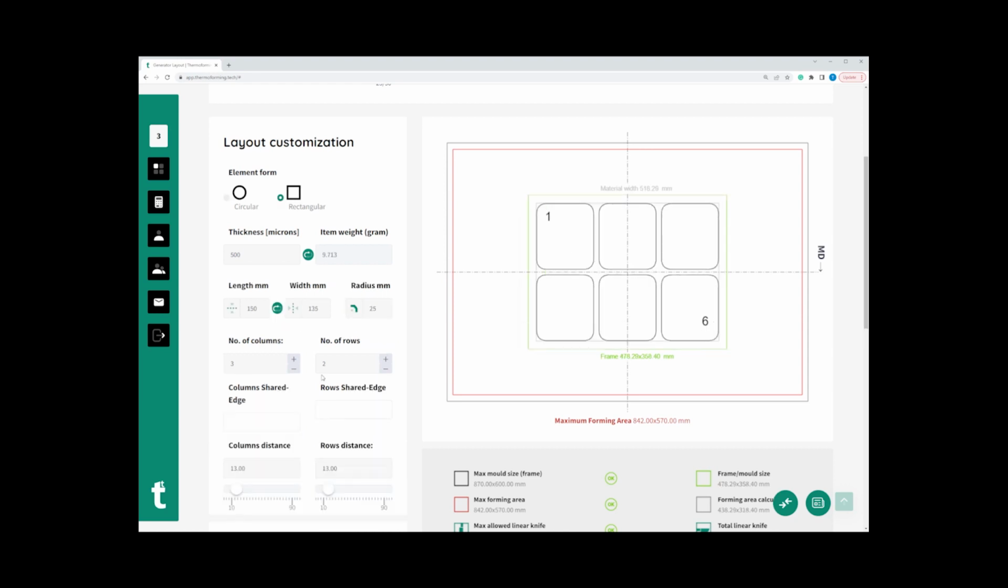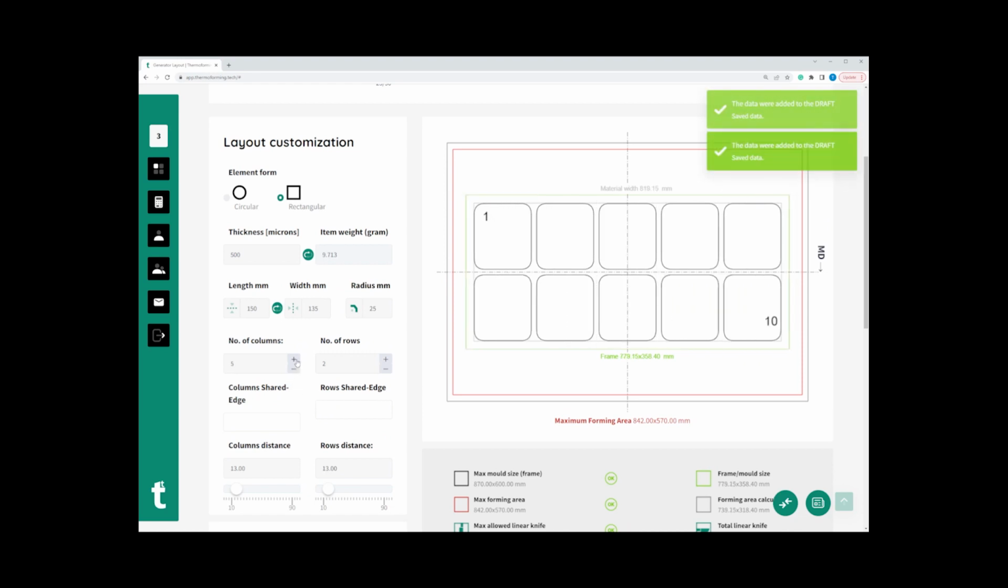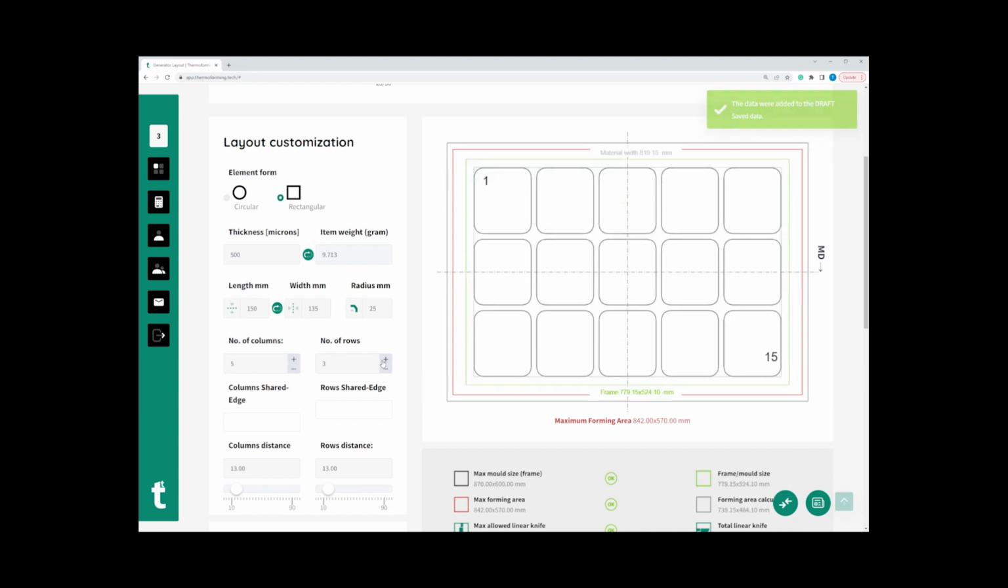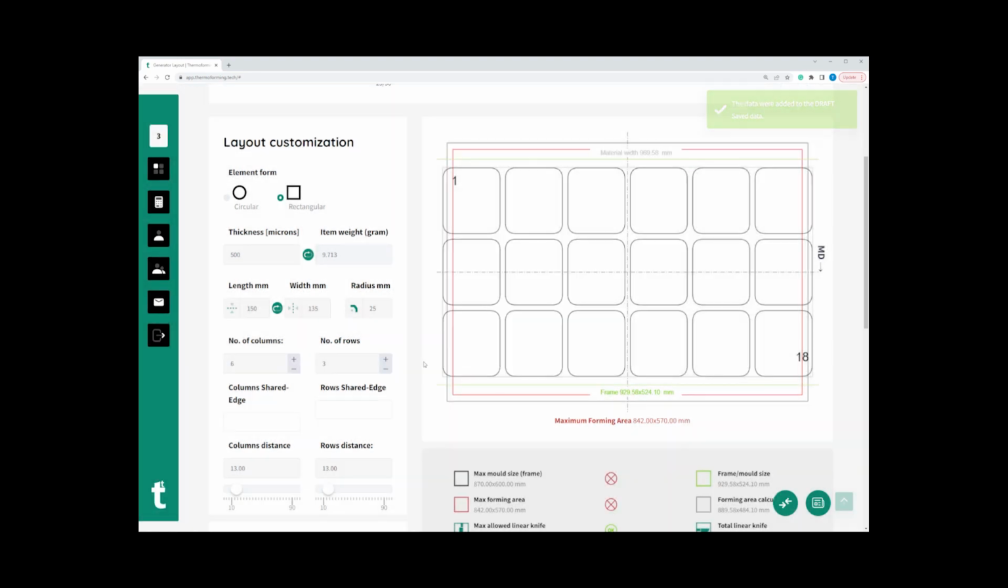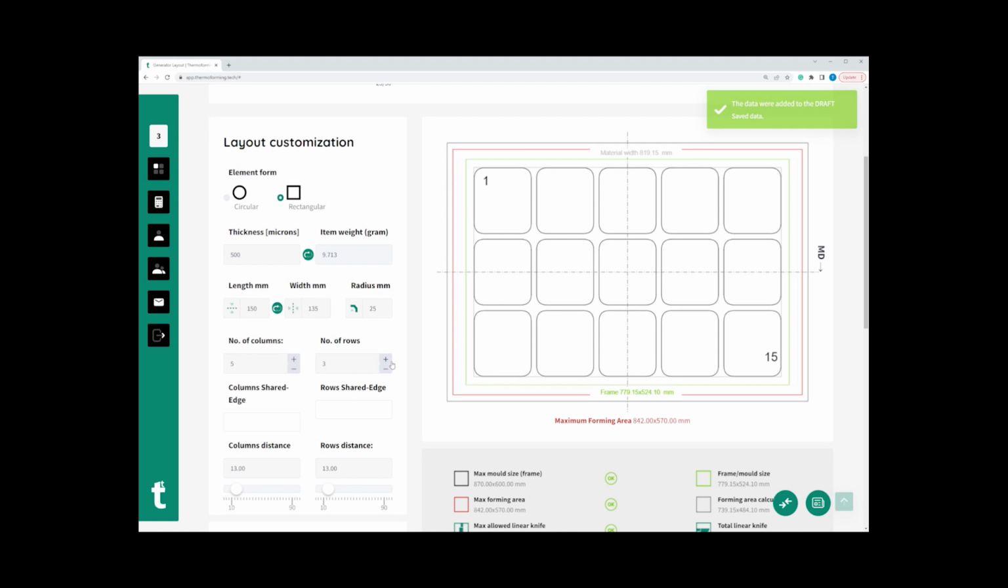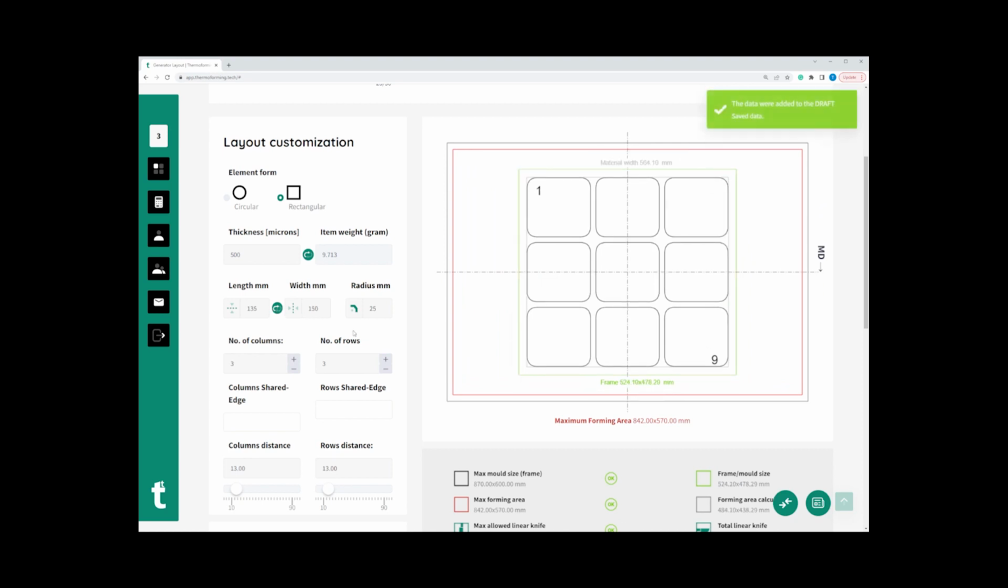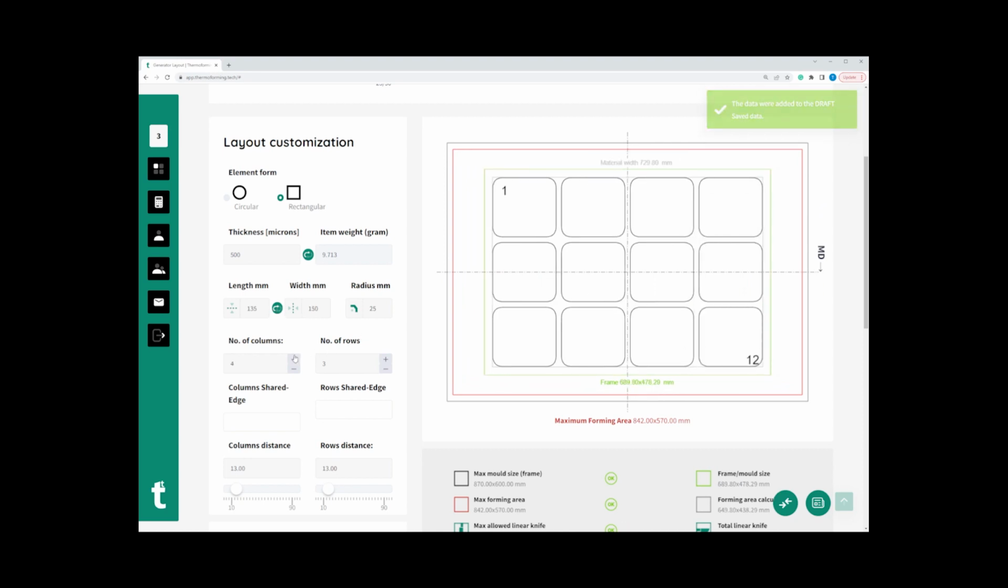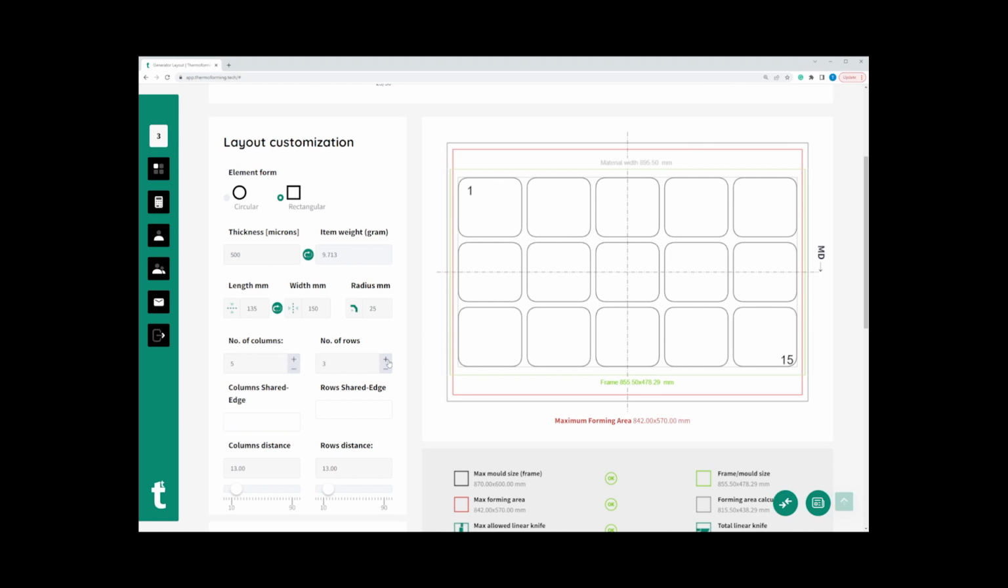Let's get back to our rectangular product. Now we can fill the forming area with our cavities till we reach the limit. It is clear now that adding more columns or rows is not possible. So our product has 15 cavities on the GN800 forming area. What we can do as well, we can rotate the product and try to add more cavities on a tool.